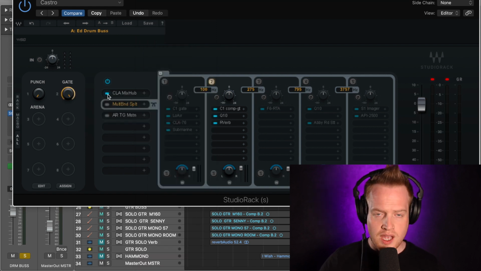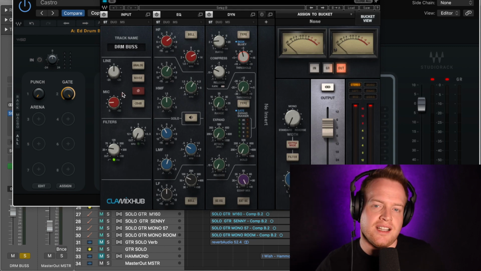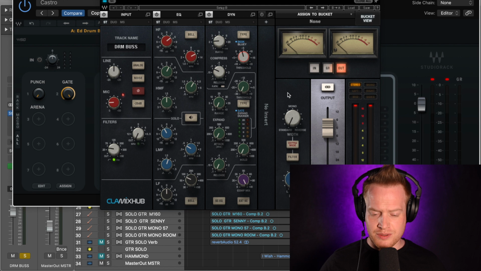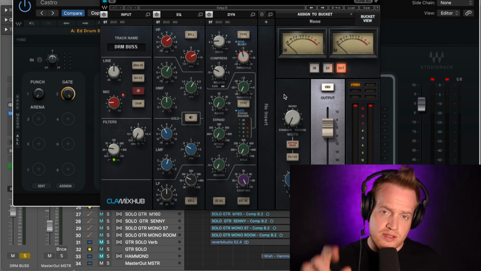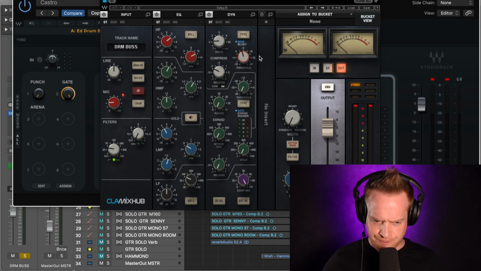It's dead easy. So the first thing I've got is the Chris Lord Algae Mix Hub here, which is based on the SSL channel strip. It's got a lot of the similar features. I think it looks a bit better, and there's a few additional features. There's videos online with Chris talking through this, and it sounds great. It's been very well thought out.